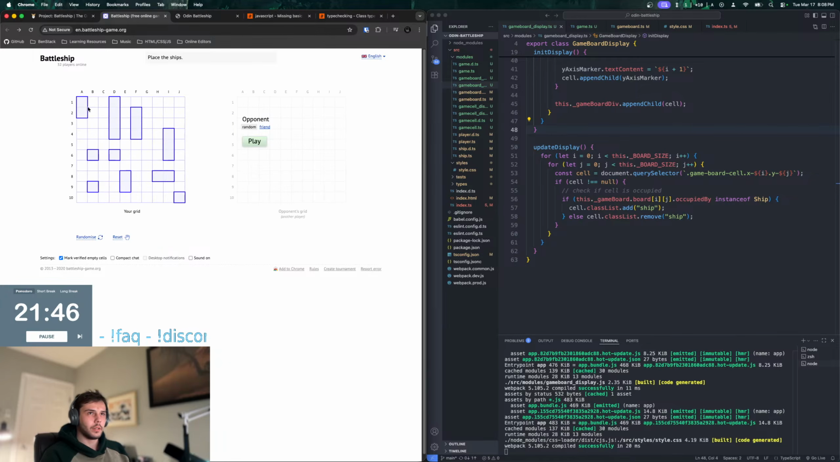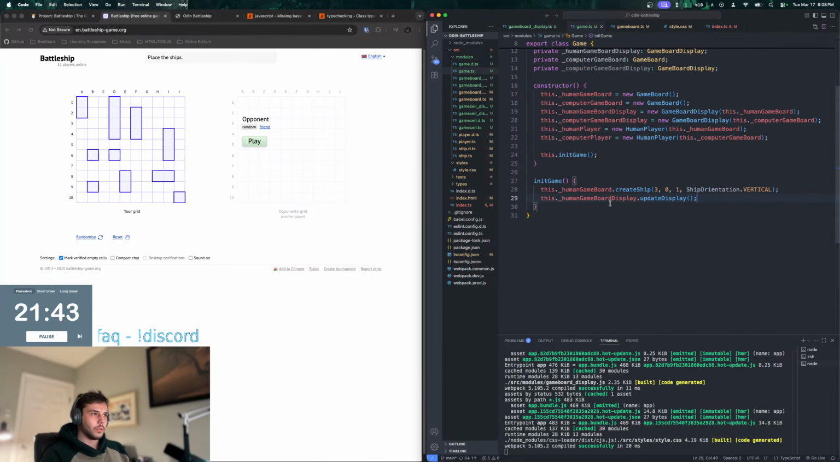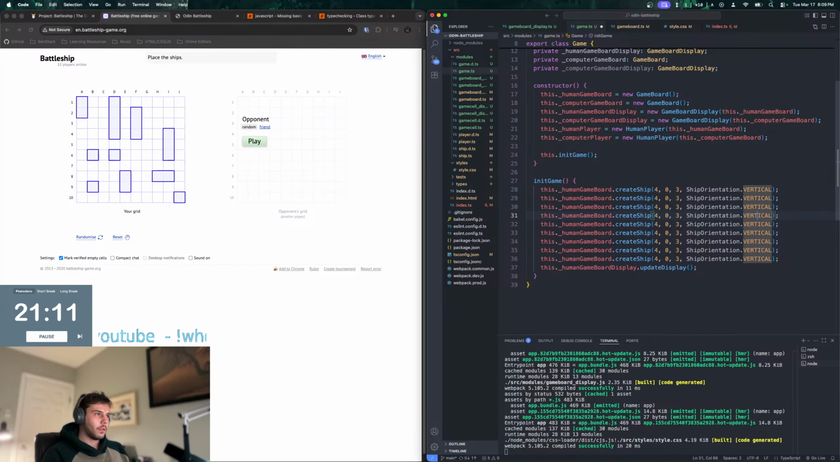So if we go to randomize, we'll create our length 4 ship at 0, 3. How many ships do we actually have? 1, 2, 3, 4, 5, 6, 7, 8, 9, 10. 2, 3, 4, 5, 6, 7, 8, 9. Okay. And then we'll create a length 3 ship at 1, 5.